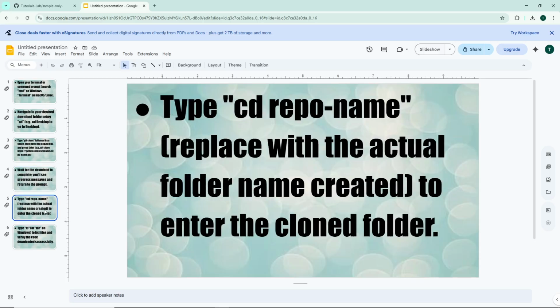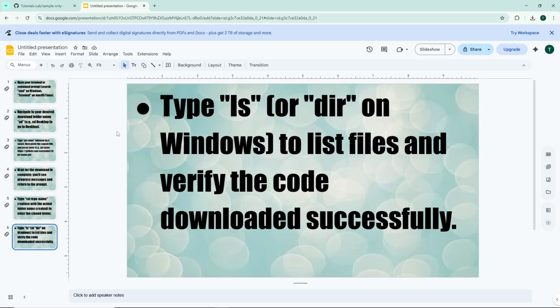To access the downloaded code, type cd repo-name, replacing repo-name with the actual name of the folder that was created during the clone. This takes you inside the repository directory. Finally, to verify that everything downloaded correctly, type ls if you're on macOS or Linux, or dir if you're on Windows, and press enter. This command lists all the files and folders in the directory, letting you confirm that the code is now on your local machine.